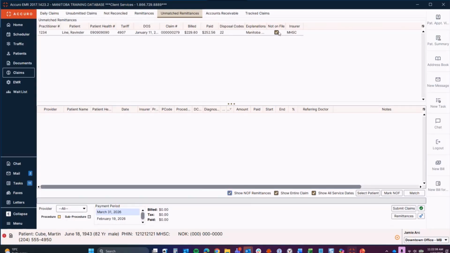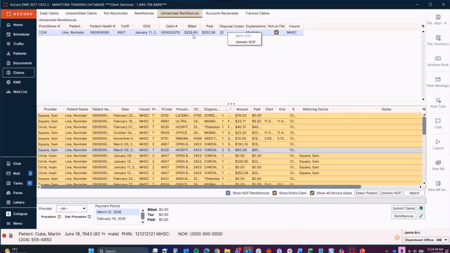Now, if I have claims that have come in that don't have a match, I can mark them as not on file. Not on file means that this is not going to be reconciled in this database. And once I mark it as such, either using the checkbox or by right-clicking, I can then have it removed by removing the Show Not on File Remittances. If I need to see it, again, I can turn that back on. And if I need this to become active, I can remove this Not on File designation, or right-click again and unmark as NOF.